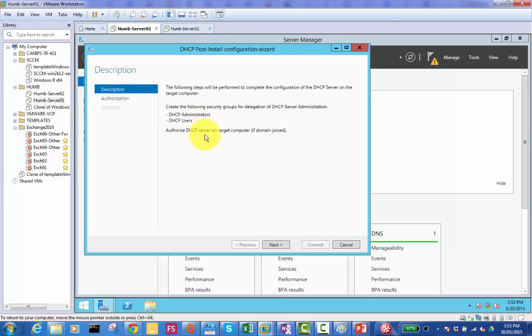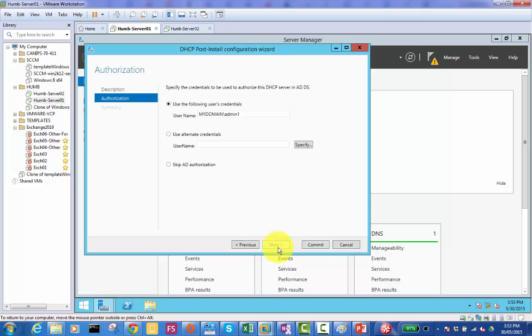Authorize means what? Authorized DHCP server on target computer means authorized by whom? DHCP is asking for authorization from Active Directory. So Active Directory will know that, okay, this server will act as a DHCP server as well, which is itself, server 01, right? So next, credentials. Everyone is seeing admin 1. Okay, that's the renamed administrator, right? Everyone must be seeing this on the first server, credentials. If not, let me know, right?